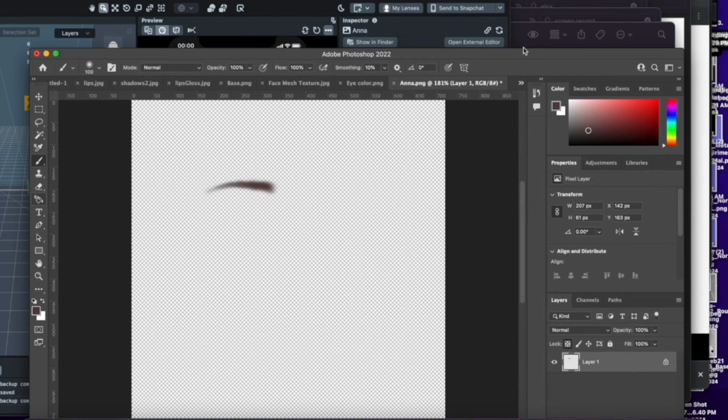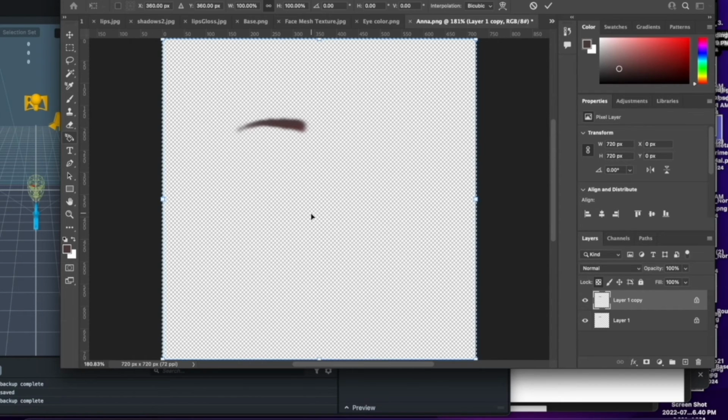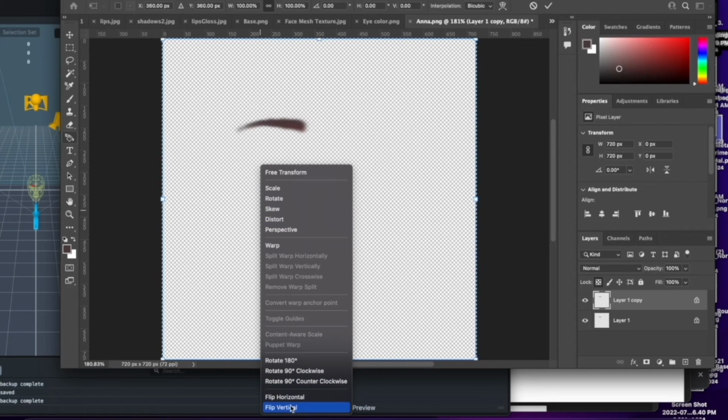And then we're going to duplicate this on the other side. All I'm going to do is drag this layer by clicking on it and holding it and bringing it down to the plus sign on the bottom. Now that it's duplicated, I'm going to select all. And then I'm going to do Command T, and flip horizontal by right clicking and flipping horizontally.